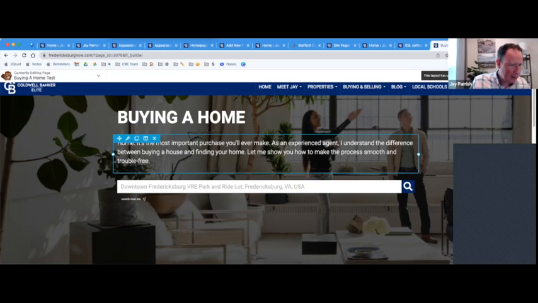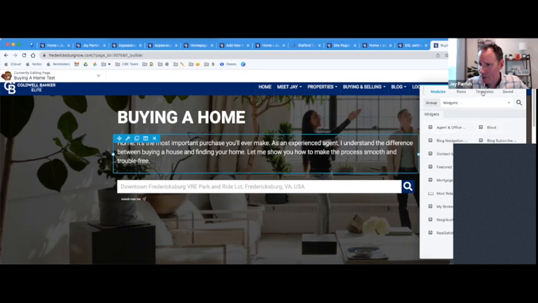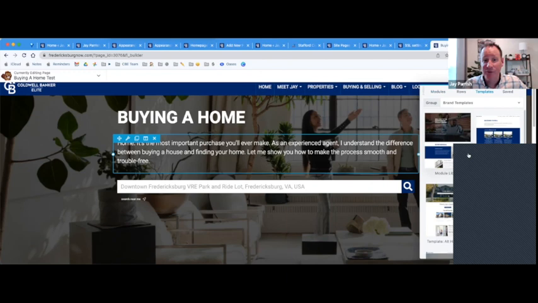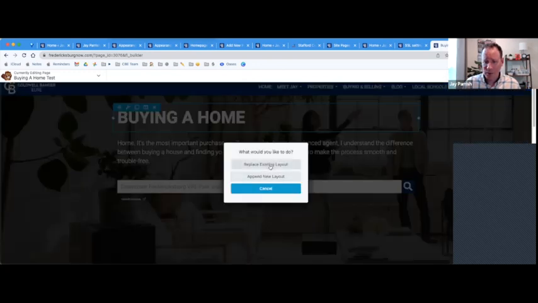Actually, I'll show you something in here, and this is something I'm not too familiar with. In the template section, under brand templates, if you guys have seen, coldwellbanker.com completely changed their homepage. It's really cool now. They have the move meter, all that kind of stuff. If you go here to module library, you click on that. Let's see here. Yeah, let's replace existing layout.